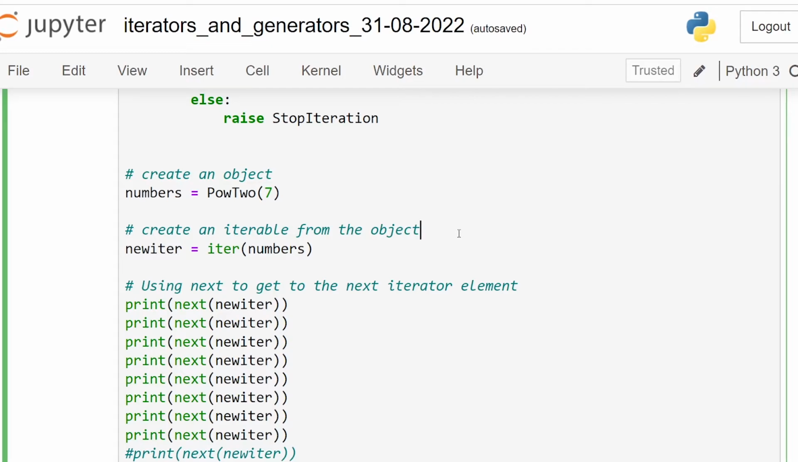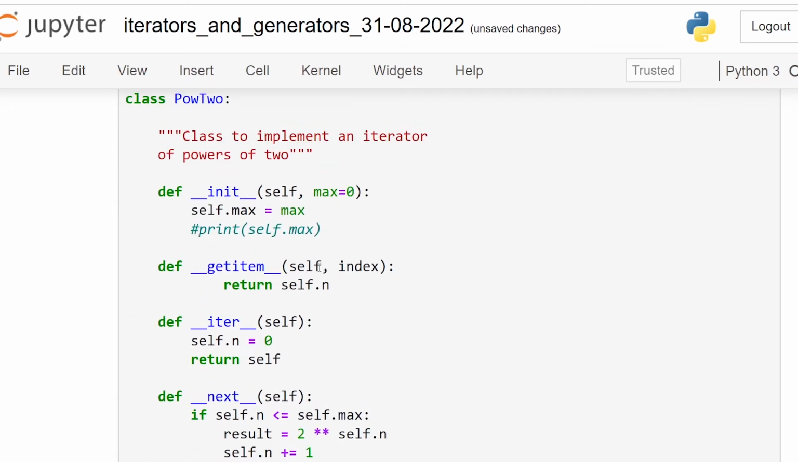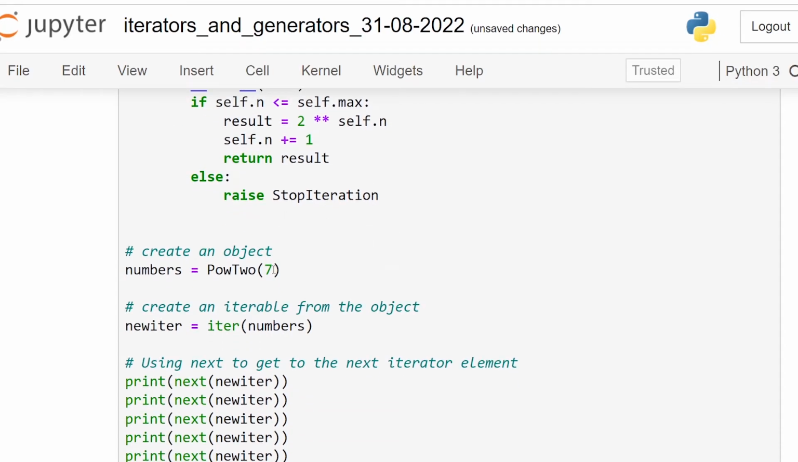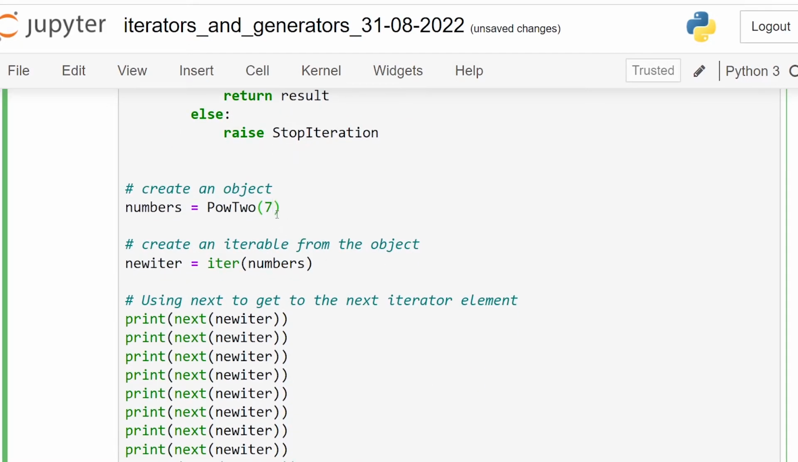So if I run this, as you can see, I create 2 to the power of 1, 2 to the power of 2, 2 to the power of 0 is also there, in fact, up to 2 to the power of 7, because the max value was initialized to be 7. So you are initializing it with 7, but the default value of max is 0. If you don't give anything, it is 0. But here we are giving the max value of 7.